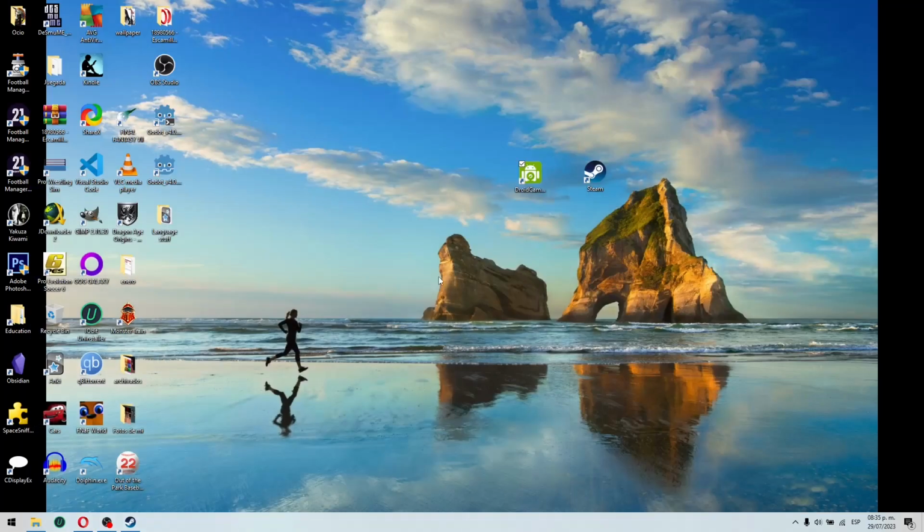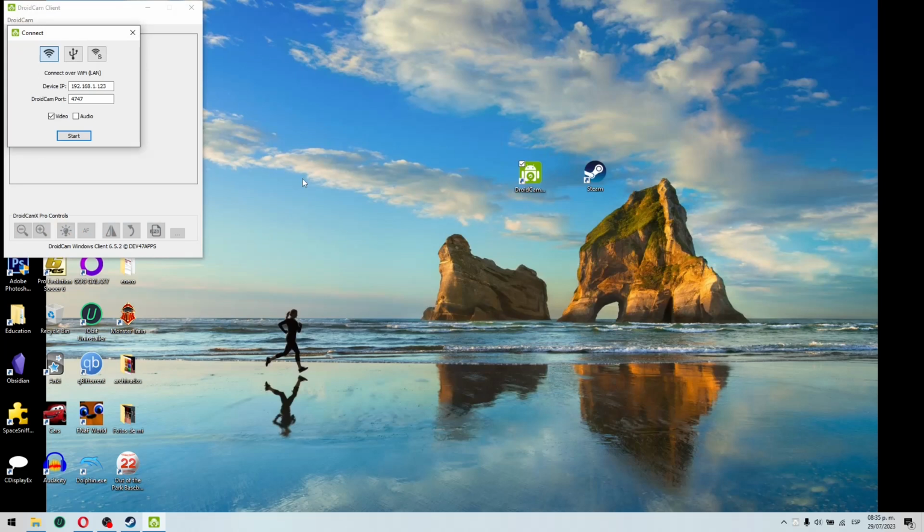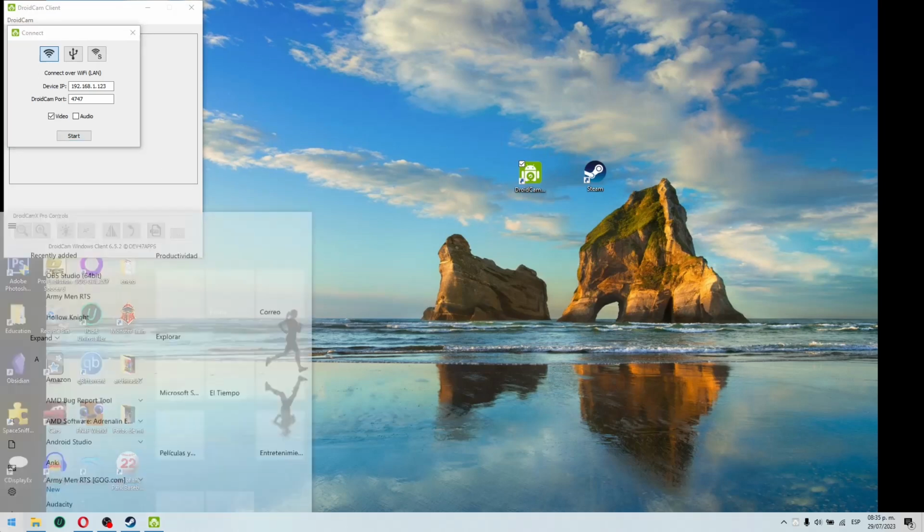After that, we're gonna go to the DroidCam app, this little shortcut over here. We're gonna open it, and then we're gonna let it be, at least for now.